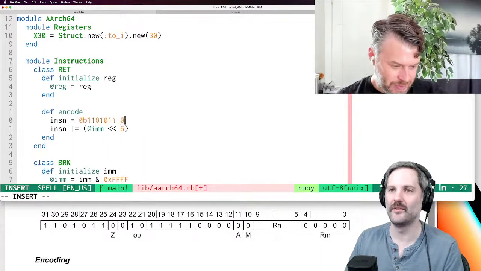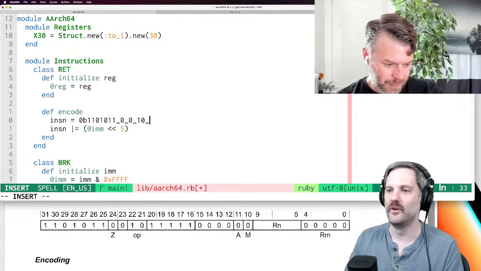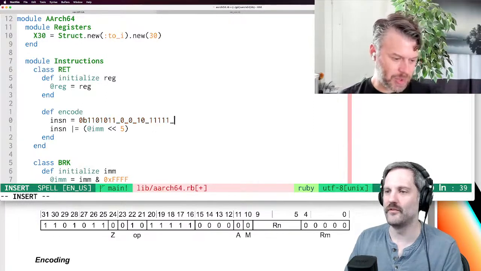OB 1101011, and then we have like 00, which I don't know what those are for. 0 10, and then 5 ones. 1 2 3 4 5.